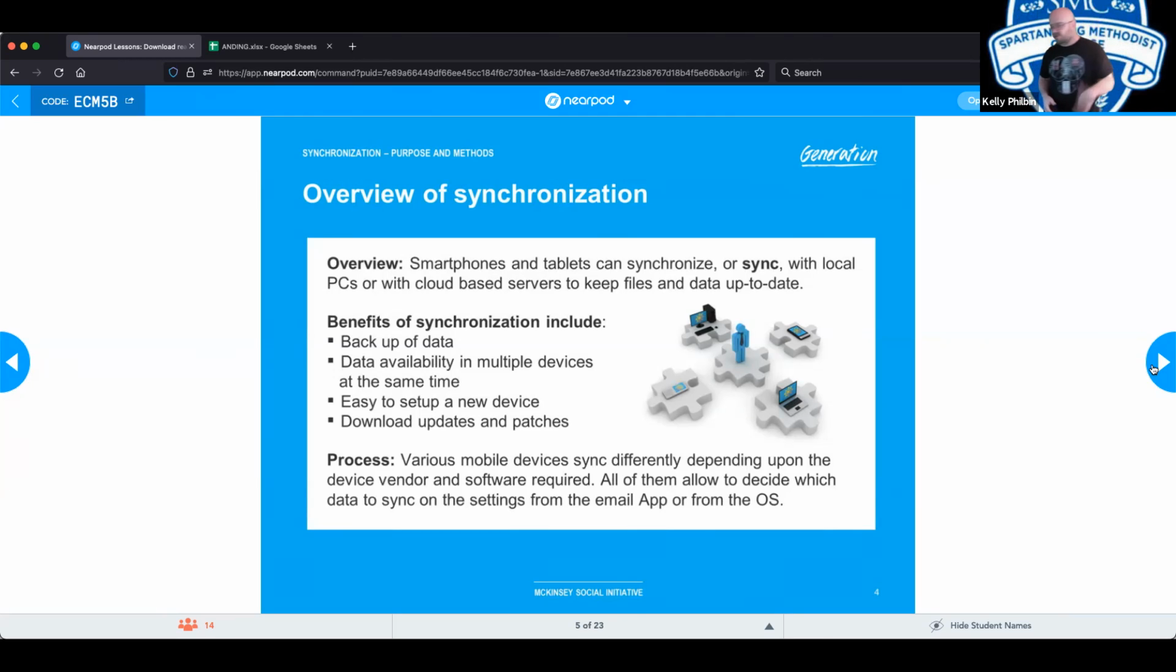Now, mobile devices tend to sync a little bit differently depending on the vendor and software you're using. Android is a little bit different than iOS, as well as Windows phones are a little bit different from the other two.